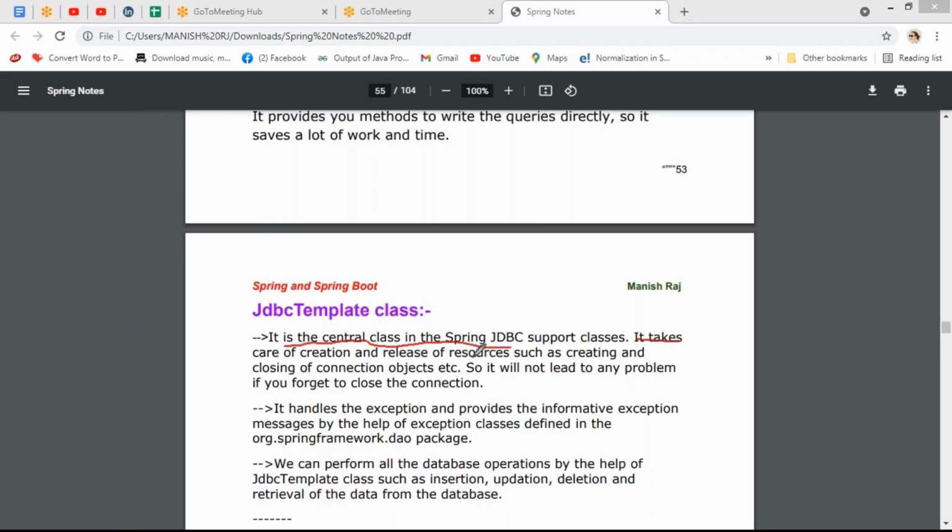It is going to take care of all the creation and release of resources, such as creating and closing the costly resource. So in Spring JDBC, no need to create the object, no need to close it. It will be done by JDBC template itself. If we forget to close the costly resource, nothing will happen, guys. It will be handled by JDBC template itself.